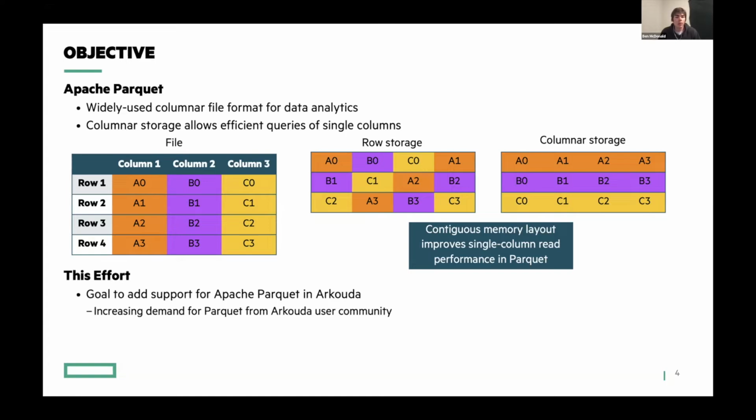The goal of the specific effort that I'm talking about in this presentation is to add support for Apache Parquet in ARKOUDA. This goal was motivated by increasing demand for Parquet from the ARKOUDA user community. HDF5 was no longer serving all of the needs, I suppose. So the idea to implement Apache Parquet just kept coming up. That's what led us to wanting to implement that in ARKOUDA.